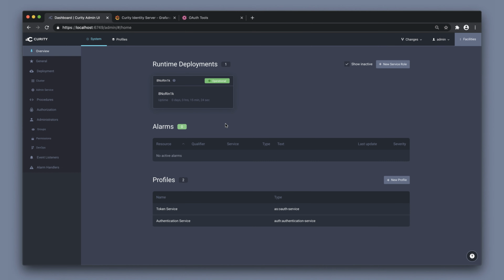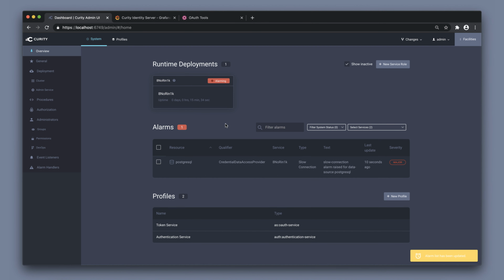The Curity Identity Server comes with a powerful alarms feature. When an alarm is triggered, it is automatically displayed in the web UI, but it's also possible to configure alarm handlers that would send alarms to, for example, PagerDuty, or through an email, or as a notification in Slack. You can also use the SDK to develop your own alarm handlers.